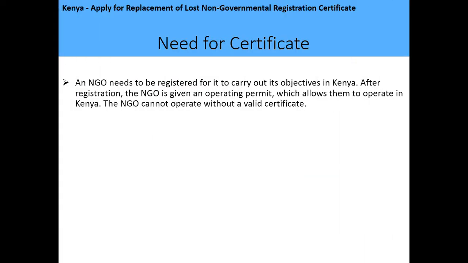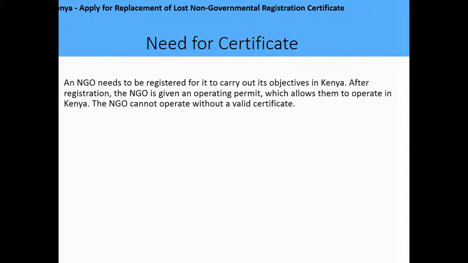The need for the certificate. An NGO needs to be registered to carry out its objectives in Kenya. After registration, the NGO is given an operating permit, which is the registration certificate, which allows them to operate in Kenya. The NGO cannot operate without a valid certificate.